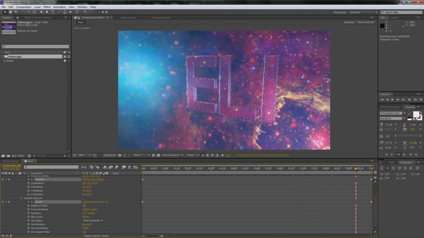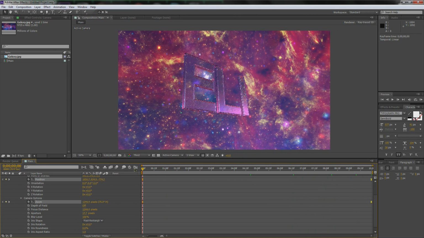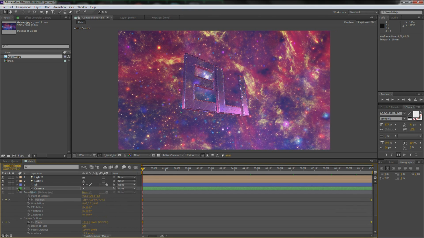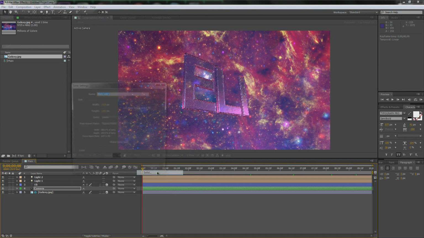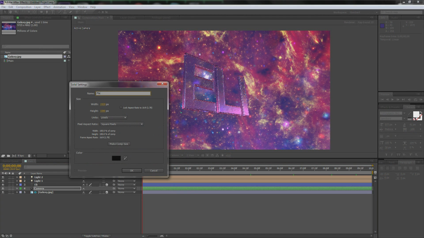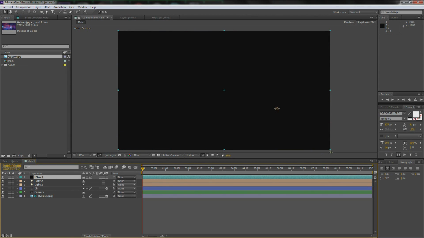So now what we're going to do is add in that lens flare. This isn't required, but I think it makes it look better. So I'm going to right click, go new, solid. I'm going to call this flare. Hit enter, and I'm going to go over to the effects and presets, and I'm going to type in flare.